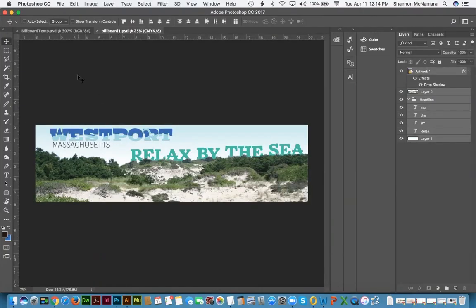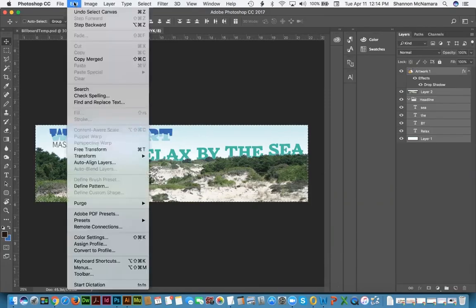So select everything by doing a Command A, and you'll notice it puts a bounding box around the entire file. Then you're going to go up to Edit, Copy Merged. And what that does is it copies all of these layers as though they were only one layer, like a flattened file without you having to actually flatten the file. So that makes it a lot easier for copying PSD files into a different file without copying every single layer.